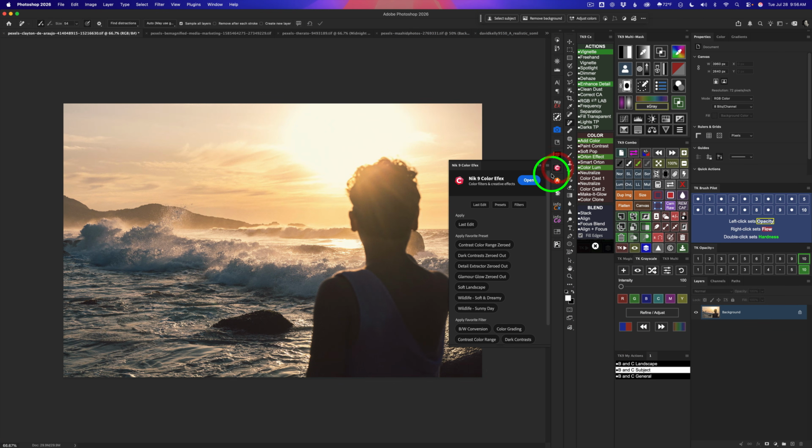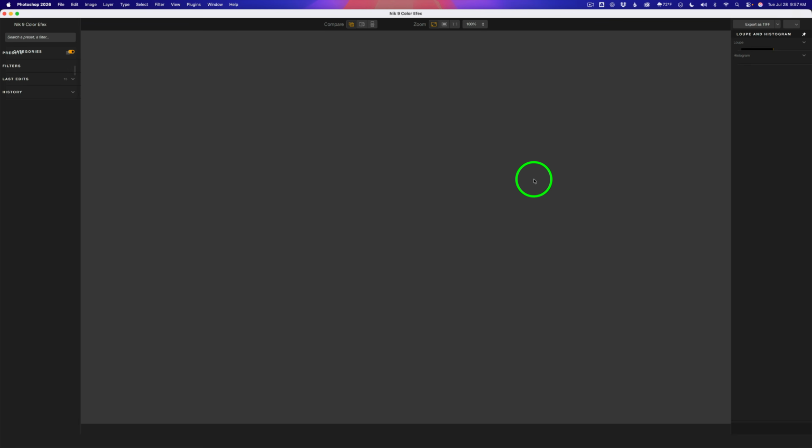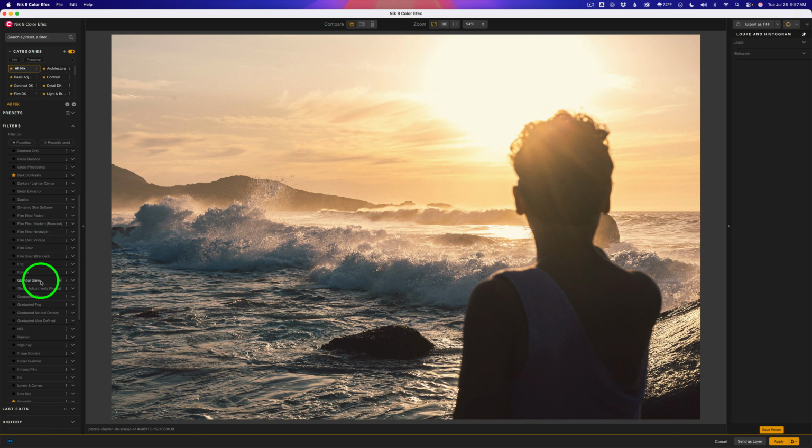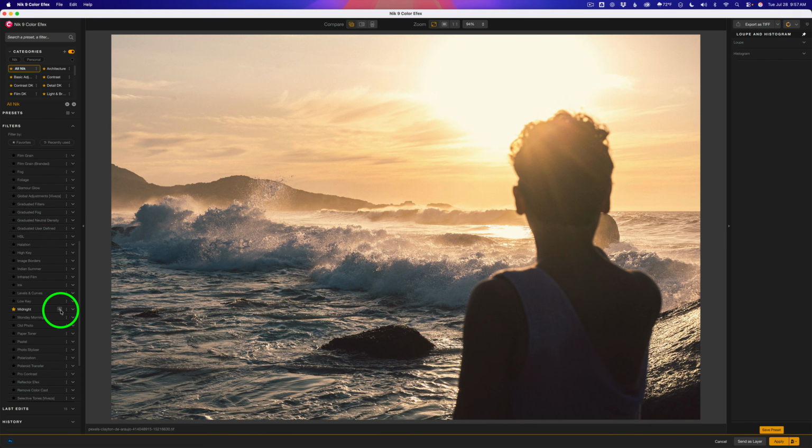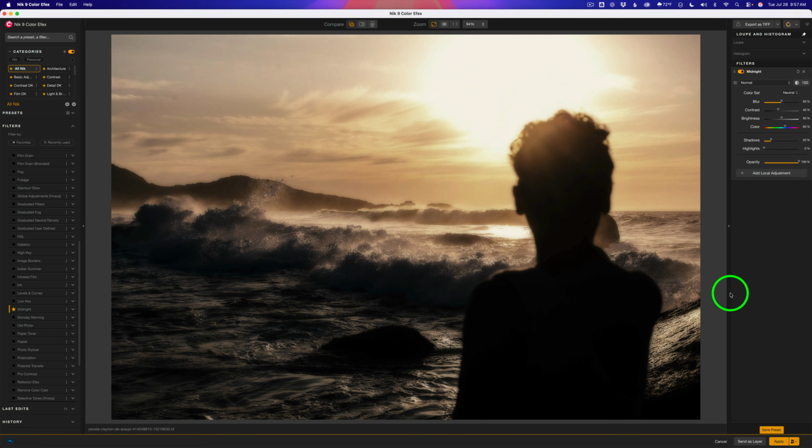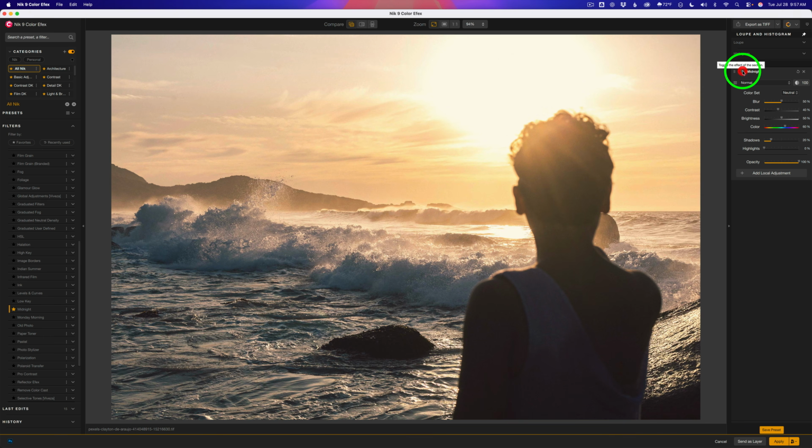Let's go ahead and dive right in. I'm starting out here in Photoshop, but you can also launch Nik Color Efex from Lightroom Classic, DxO PhotoLab, or use it as a standalone application. No matter how you open it, the tools work the same way. Today we're exploring the Midnight filter and using the new depth masks in Nik 9 Color Efex to selectively apply the effect where it works best.